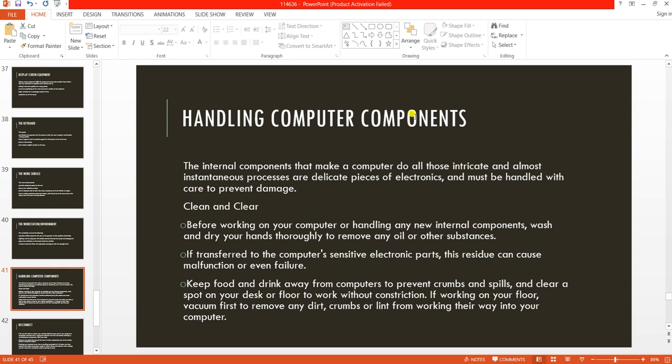So, handling computer components. The internal components that make a computer do all those intricate and intensive processes are delicate pieces of electronics and must be handled with care to prevent damage. You should be clean and clear before working on your computer or handling any new internal components. Wash and dry your hands thoroughly to remove any oil or other substances.